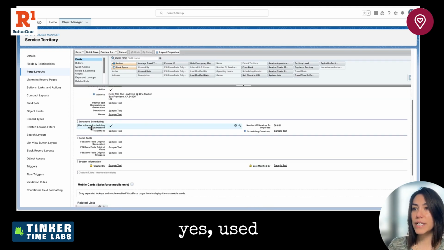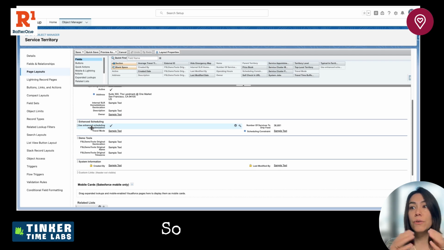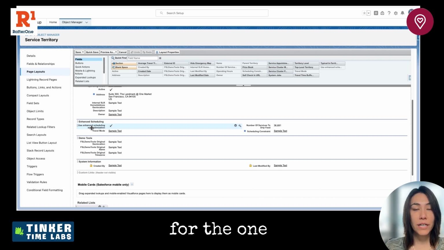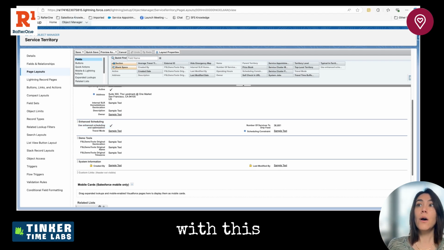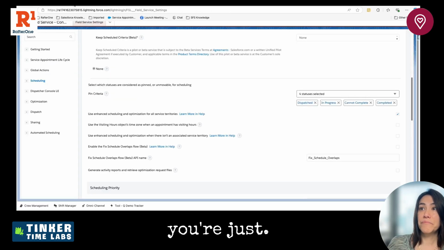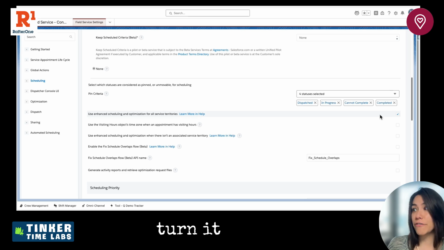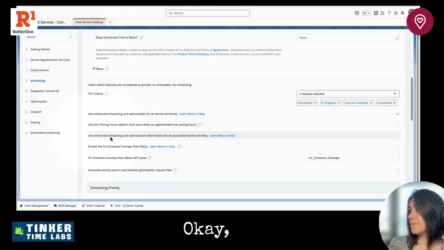Yes, use enhanced scheduling optimization. So you would turn this on for the one territory that you're experimenting with, or if you're in a position where you can turn it on for everybody, turn this on. Okay.